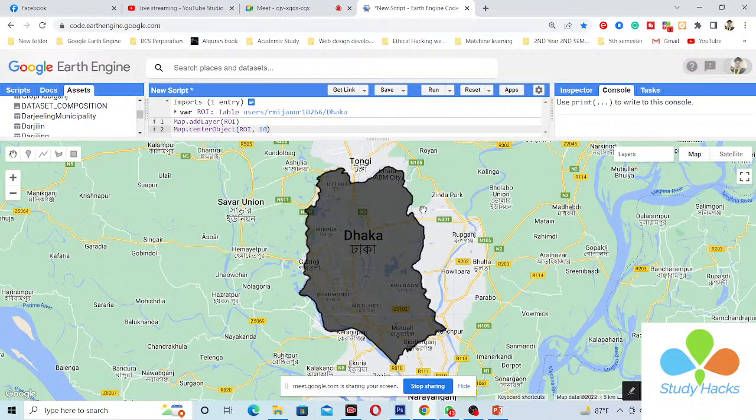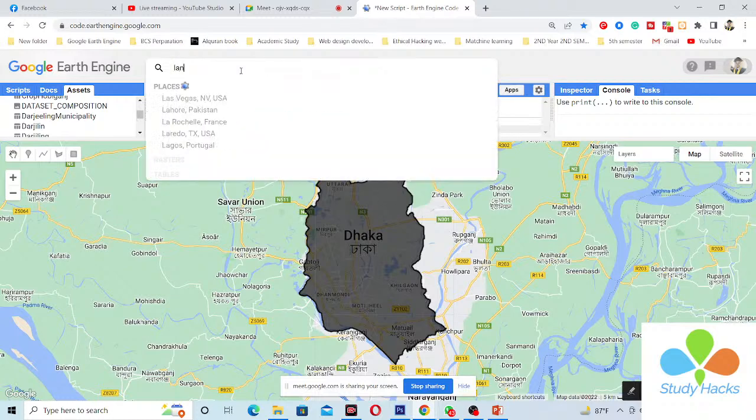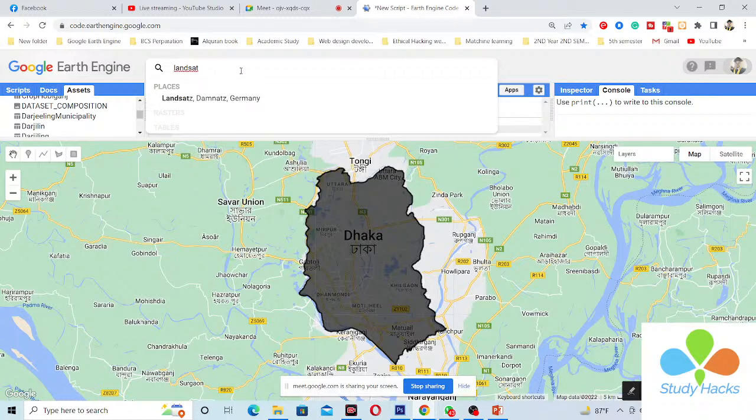This time I simply import my ROI, and then I also need to import my image collection, which image I want to use for making the land cover classification map. If you want, you can use the Sentinel. If you want, you can use the Landsat, and both images follow the same process. Okay, so this time I simply use the Landsat image. Suppose I simply search here Landsat 8.